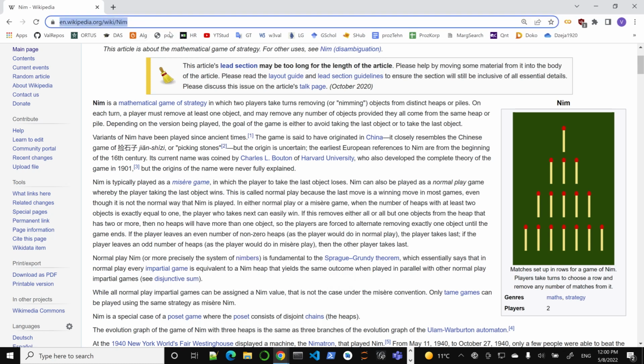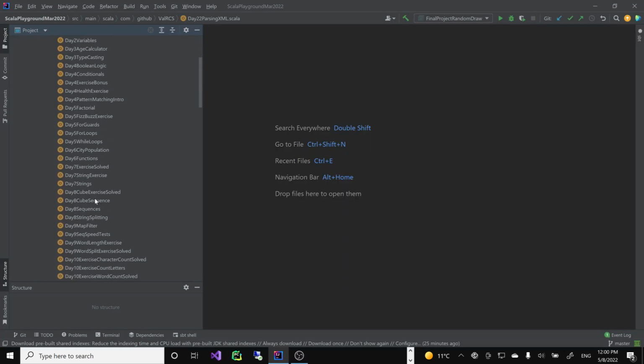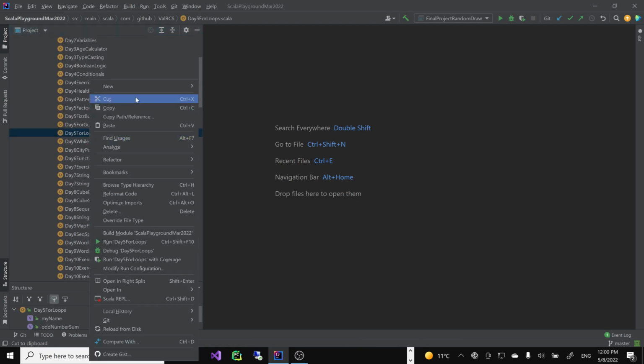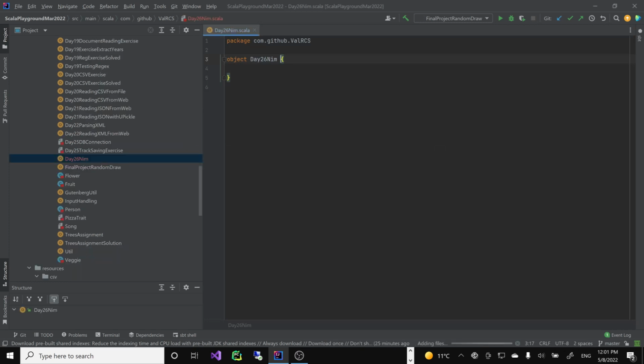Okay, I'll copy this and let's get started with our Scala playground. So it will be day 26, new game, Scala class, day 26, NIM. Add extends App, of course. And we'll do a TODO: implement a basic version of NIM. So that's the to-do.